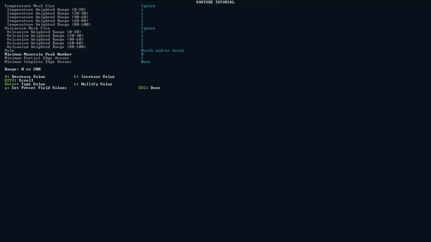Now, I'm not going to change the minimum mountain peak number here. I'm going to leave that at 3. Again, it's a small area, so I'm not that fussed about it. But as you can see, it says minimum partial edge oceans. Now what that means is I can come in here and I'm going to use 4 to change this to 4. That makes this an island now.